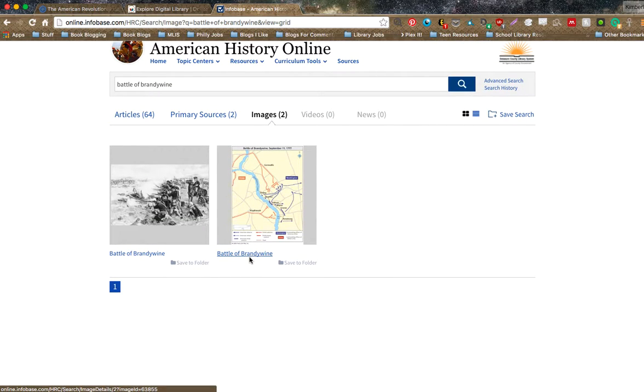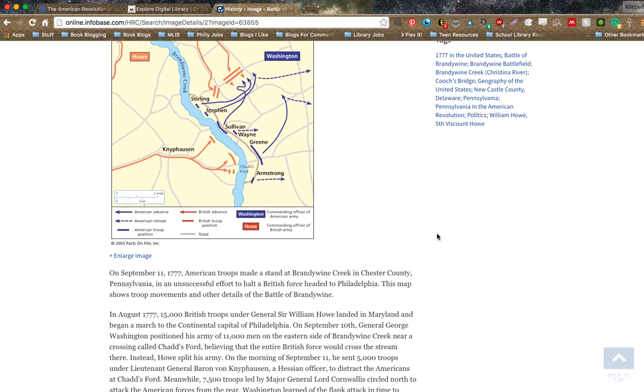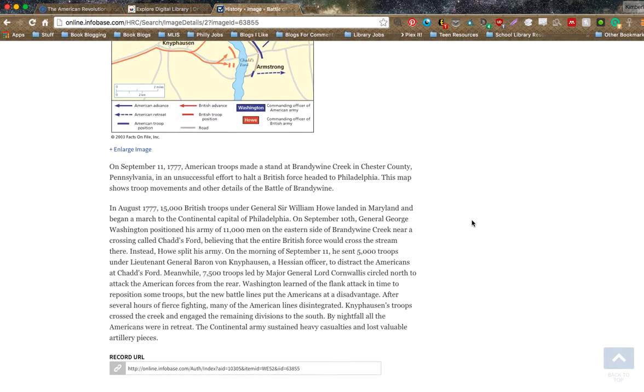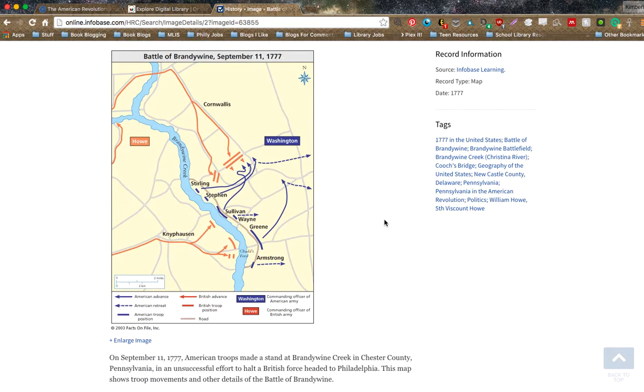And there we have it. A map of the Battle of Brandywine, along with a brief description here of the battle. You can see also the blue lines and red lines representing American and British troop movements respectively. Oh, and look, see here, Chadds Ford? How many of you live in Chadds Ford? A few of you. It's pretty neat to see such a familiar place as part of history.